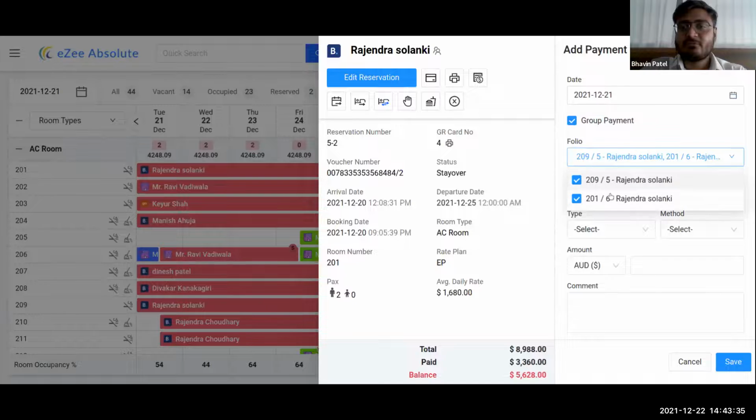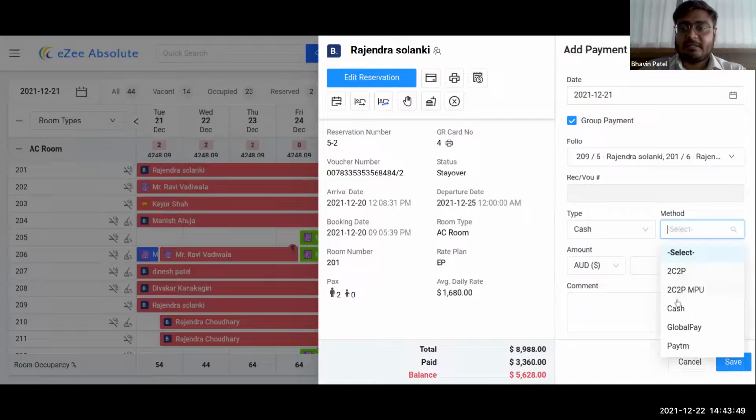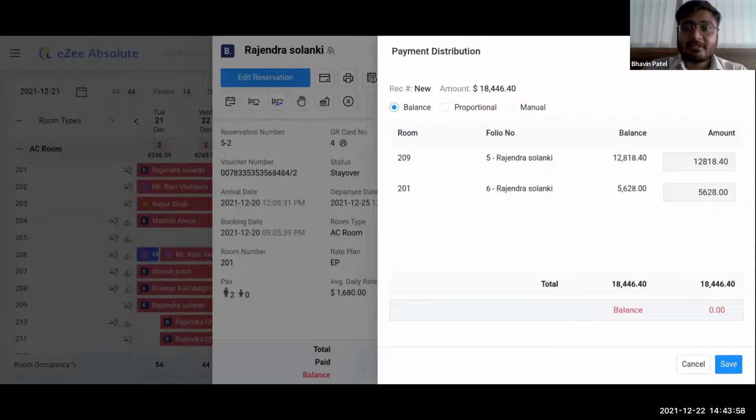Here, I am seeing the list of folios associated with this group, and this gives me information as a user about which folio numbers I'm inserting the payments for. Let's say we are adding a payment as cash, and the payment method is cash as well, and I'm collecting the entire amount. When I click on save, it will not directly save the payment, but it will ask me how I want to settle the payment. Is it by balance, by proportional, or if I want to have manual posting for just two rooms? The user can select these options the way he wants. I'm just using by balance at the moment and I'm saving it.